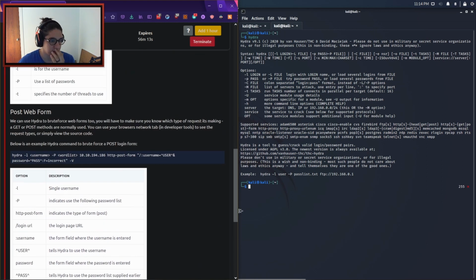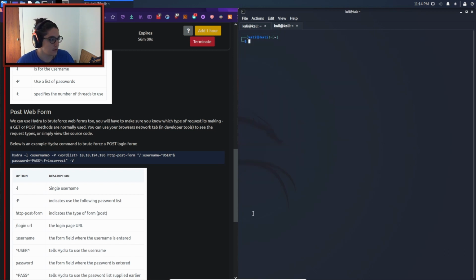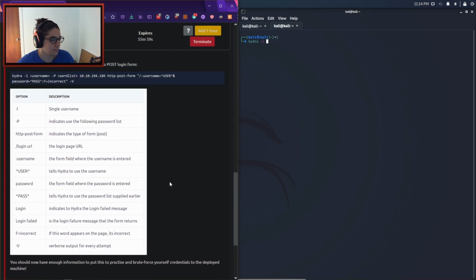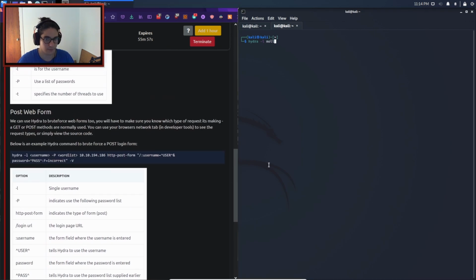So we're going to take this example from here. So we're going to run Hydra -l. They said Molly, so I'm guessing that the username is Molly. And then -P indicates use the following password list.